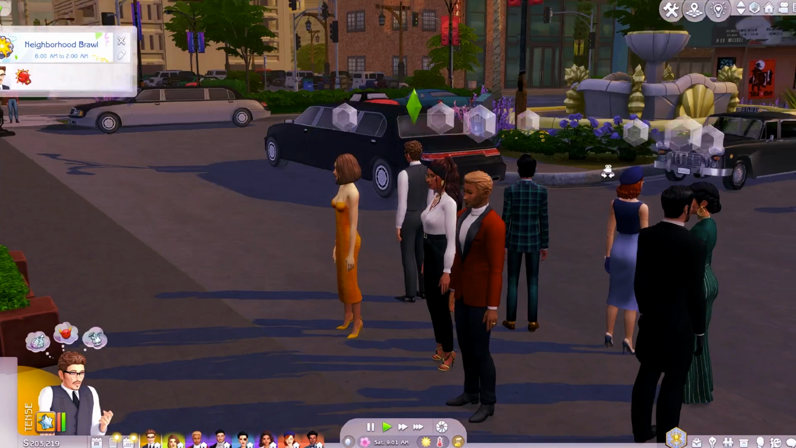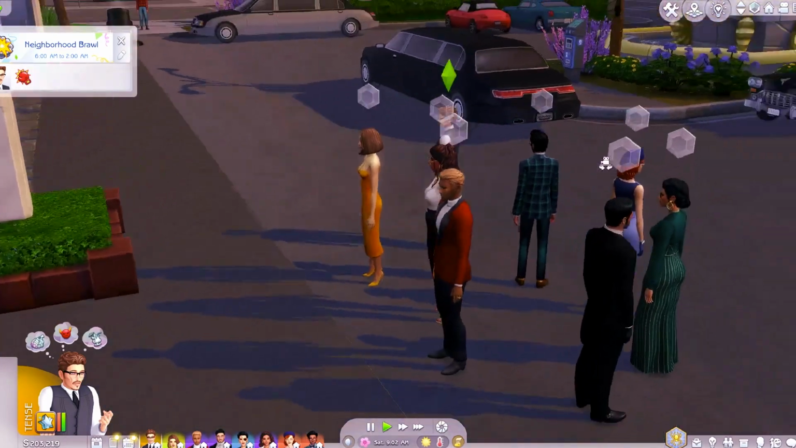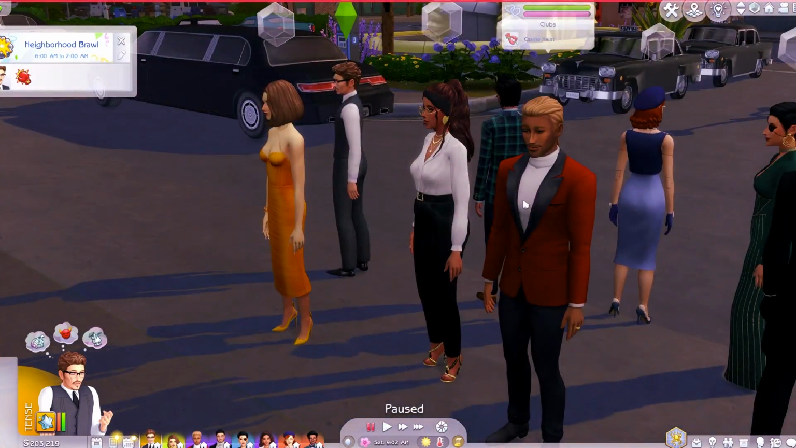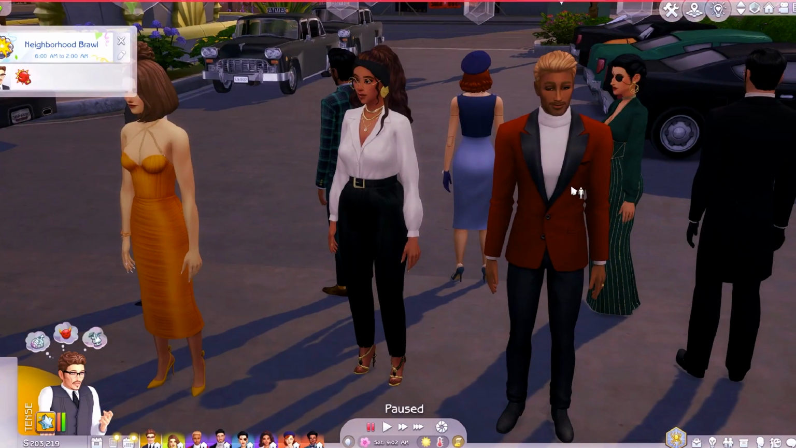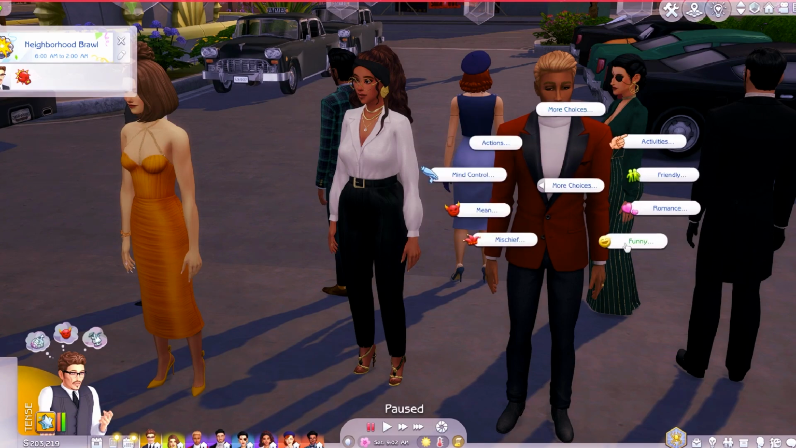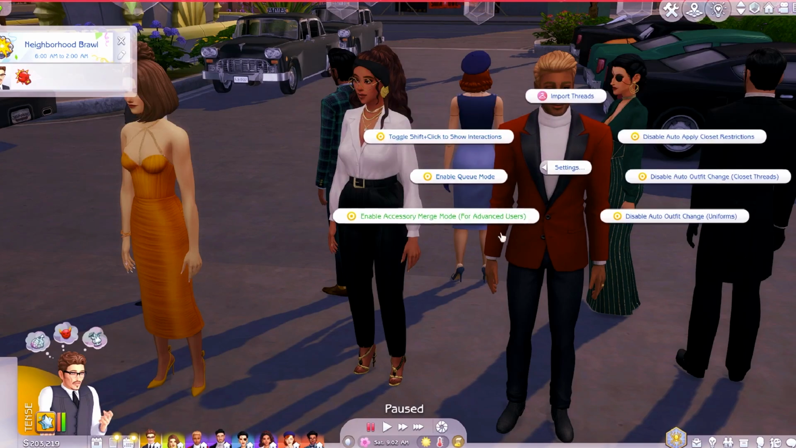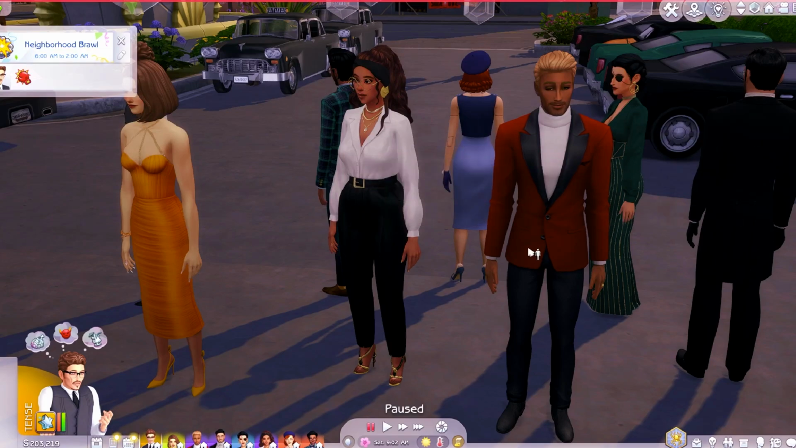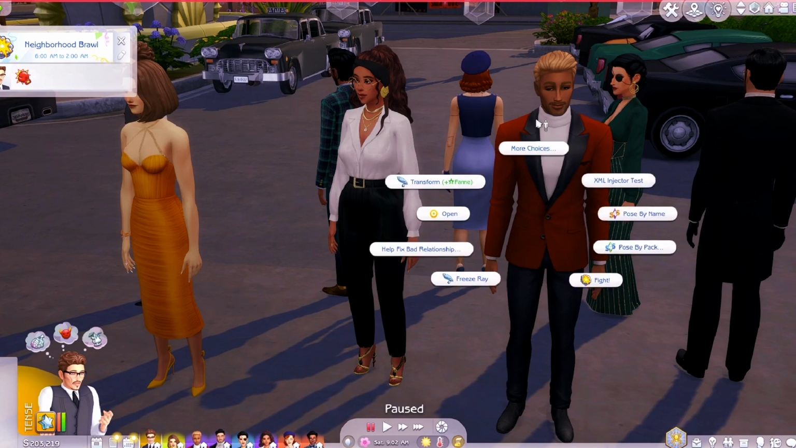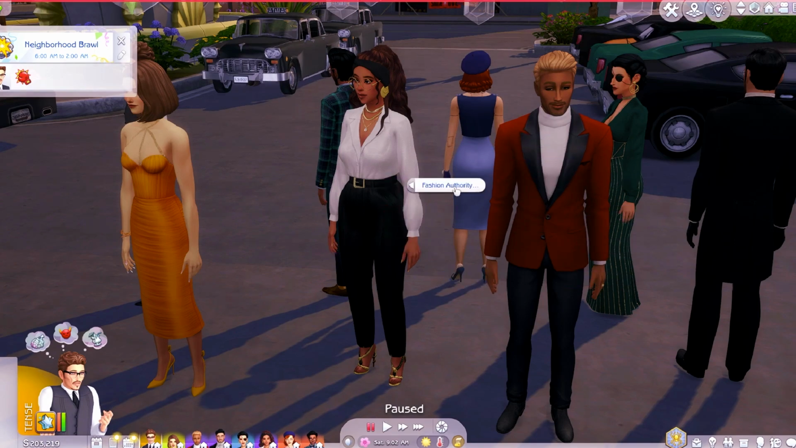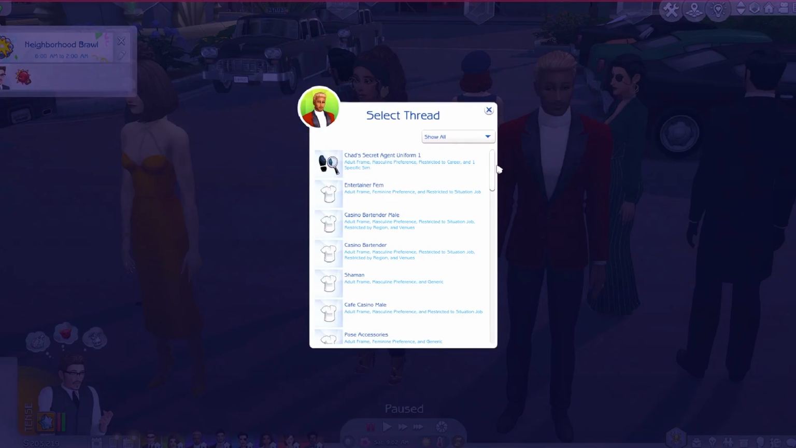Give it a second to breathe. Okay. So let's go ahead. We're going to click on chat again. We're going to wait. All right. And then we're going to go over to Fashion Authority settings. And it is this toggle right here: Enable accessory merge mode for advanced users. And now we can go back and we can go manage all threads.